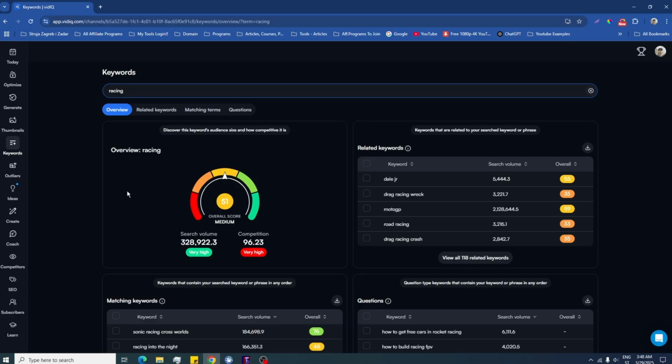there are almost 28,000 monthly searches for the racing keyword. That's just one keyword, but because it's such a broad term, it's very competitive. So it's impossible for a very new channel to compete. It says very high competition, 96, it's basically impossible.